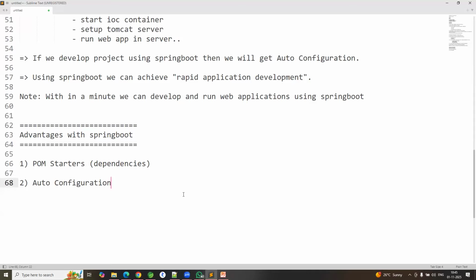The next advantage is the embedded container. We have embedded container support in Spring Boot, so you don't need to set up a server to run the web application. Boot itself will provide the server for you to run the application. And we also have actuators in Spring Boot, which are used for monitoring.